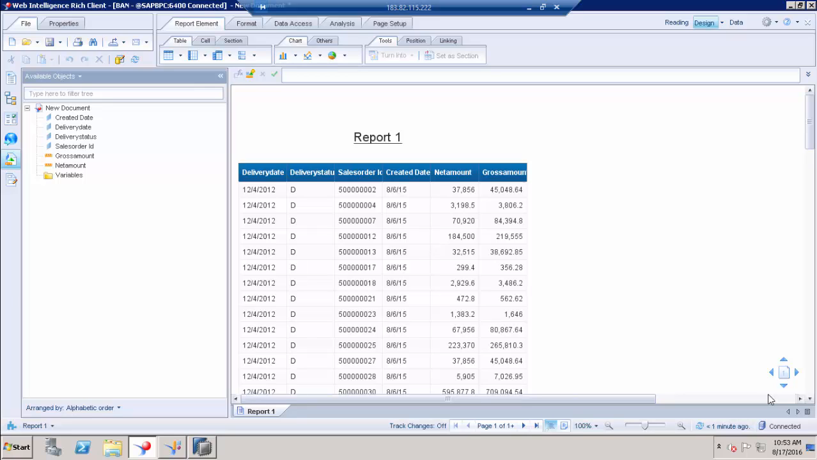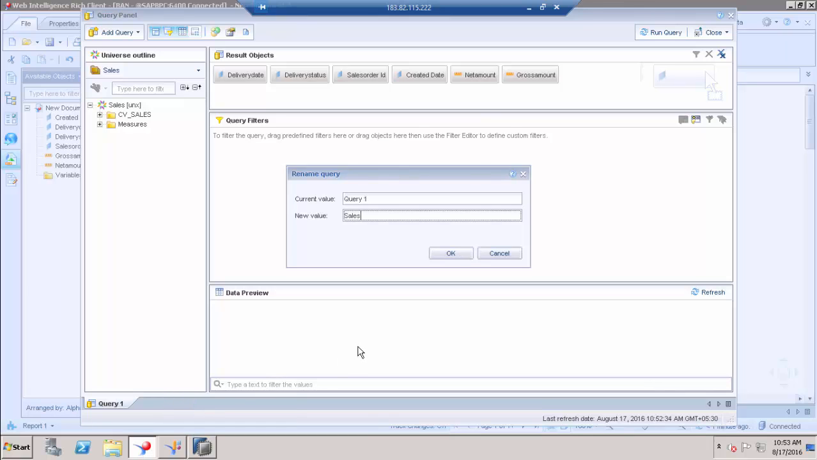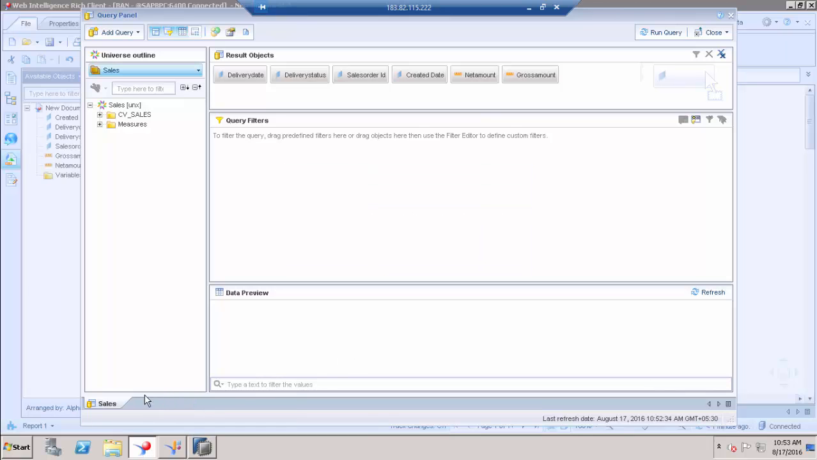Hi, this video is going to show how to use multiple queries inside your web intelligence report. As you can see, I have a single query which has these report objects. By using these objects, I have just created a simple table of figures. If you go to query, you can see I have only one query. I'm going to name it sales, just for understanding purposes.